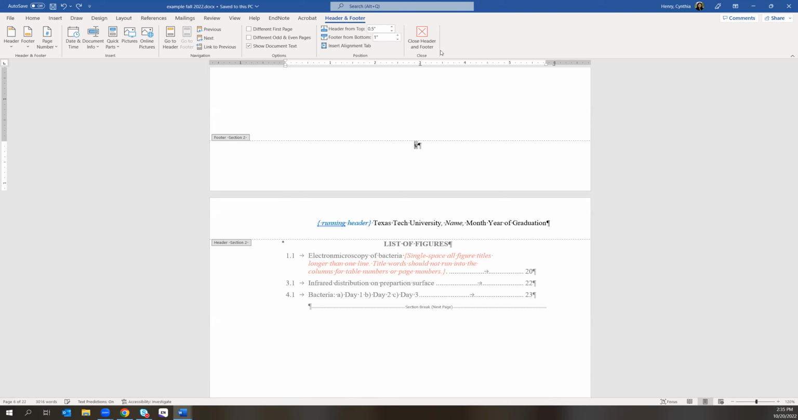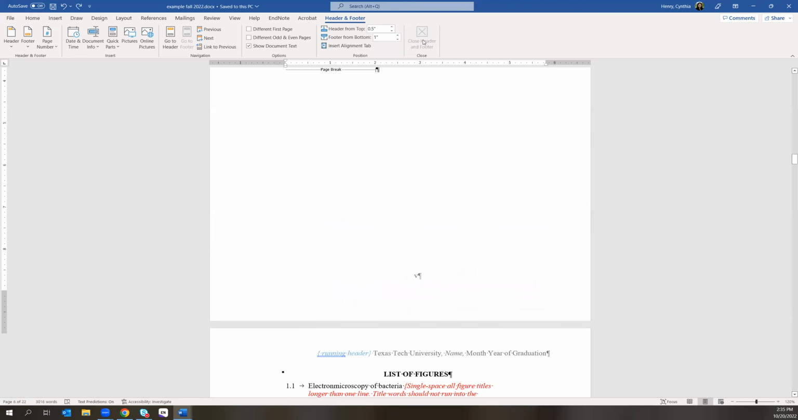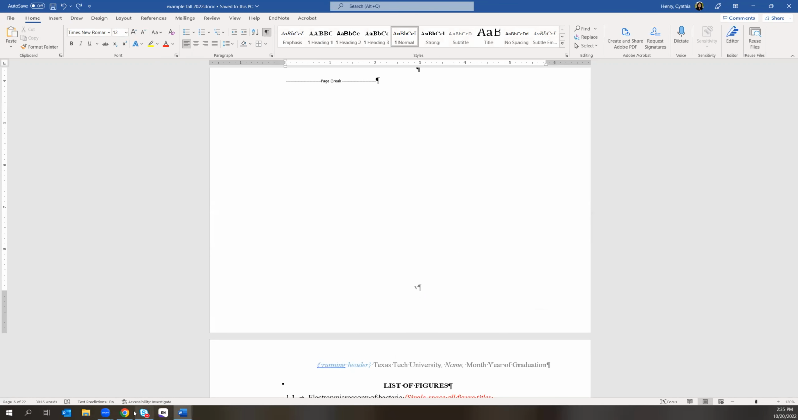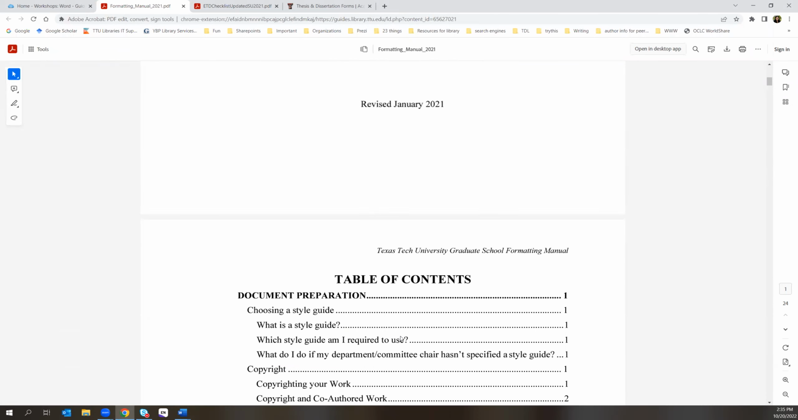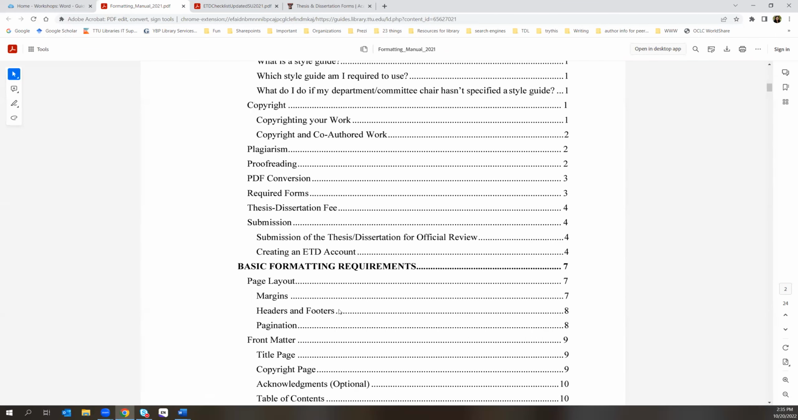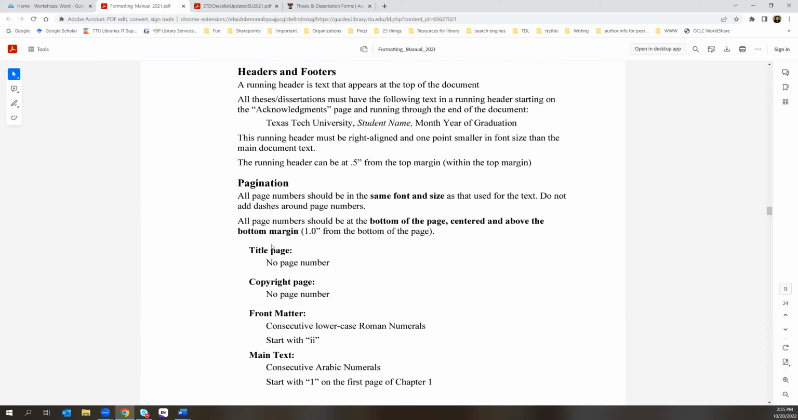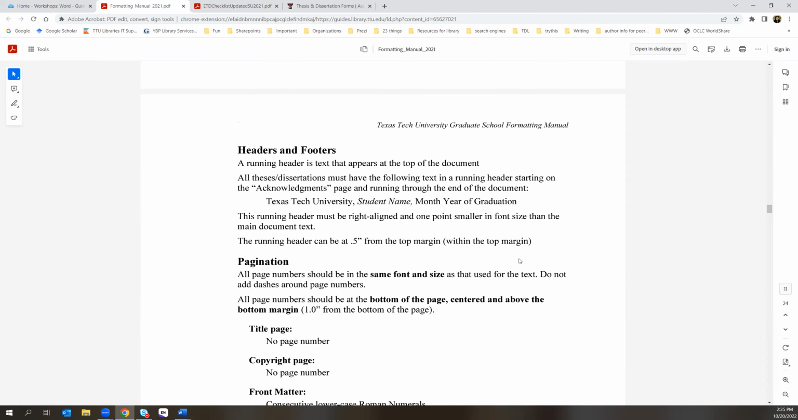I'm going to go ahead and close this, and let's look at our manual and see what the header is supposed to look like. So let's see if we can find that in our list. Oh, here it is. It was right above the pagination. Sorry, I didn't realize that.